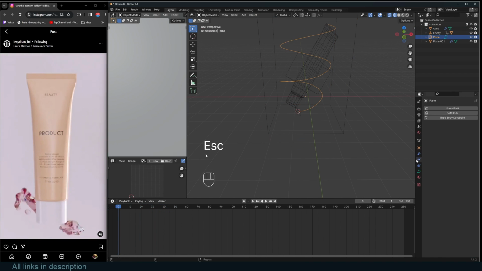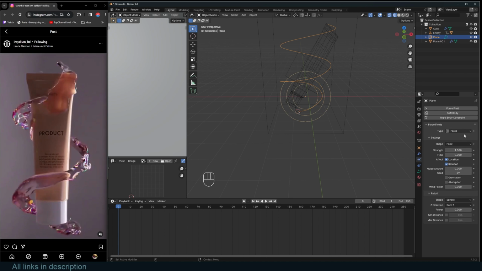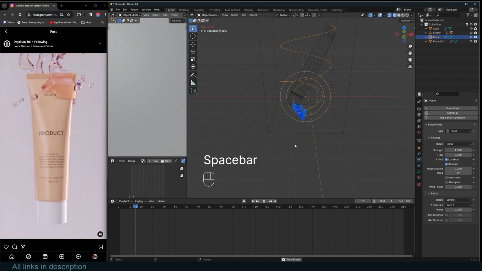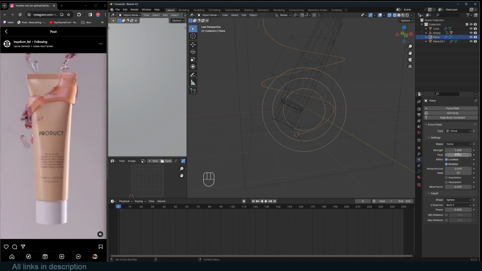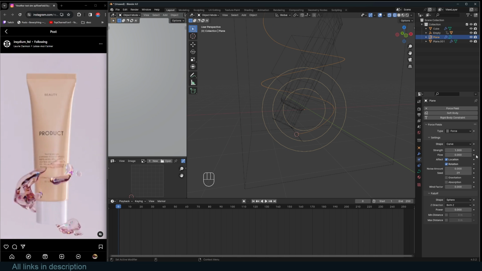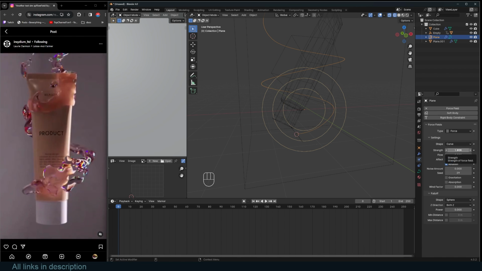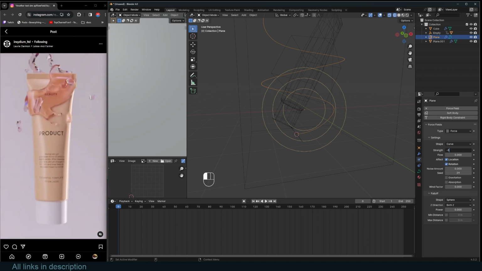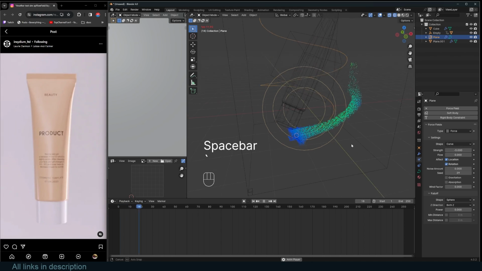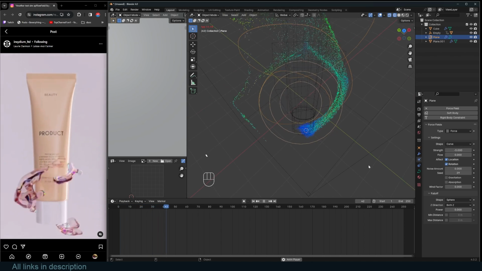Select the curve, go to the physics, force fields, keep it at force, change the shape to a curve. Curve force is working, but it's pushing it away from the curve. That's all we need, a negative force to attract the particles. So let's do a negative 5, hit play, and we get fluids.